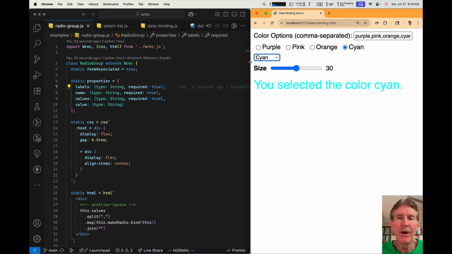It turns out there's a fair bit of work you need to do in web components in order for that to work. But the wrec library takes care of that for you. All you have to do is set the static property form associated to true. Next, we have our list of properties for this component. I have 3 of them that are required.